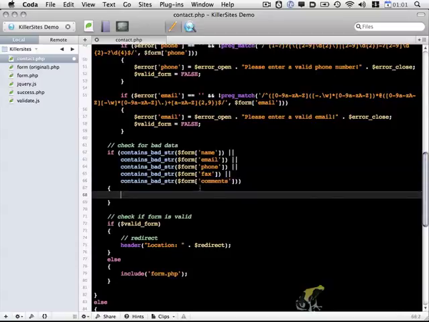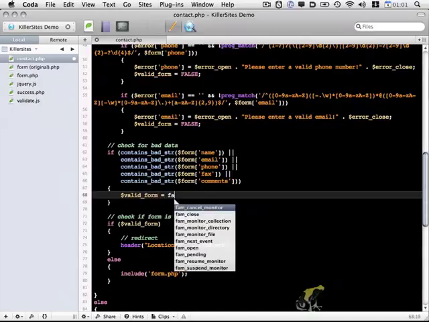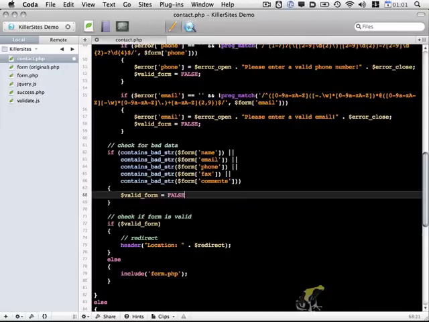Okay, so if any of these variables contain a bad string, I'm just going to set valid form equals false. And I'm not going to specify any specific error message in this case, because the only way that this will turn out to be false is if for some reason someone's purposely trying to spam the form. I don't really think you're going to have any legitimate user trying to access this form and getting this error for some reason. So I'm just going to leave it like this.